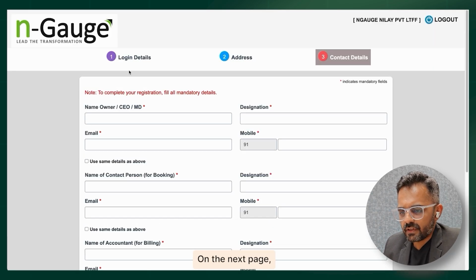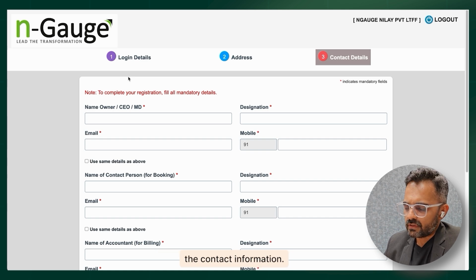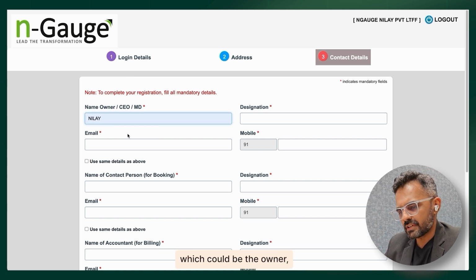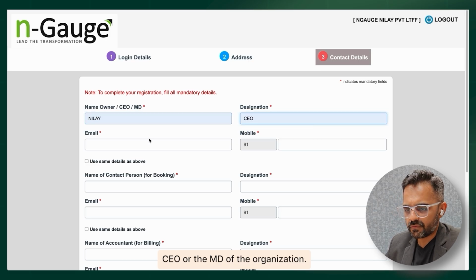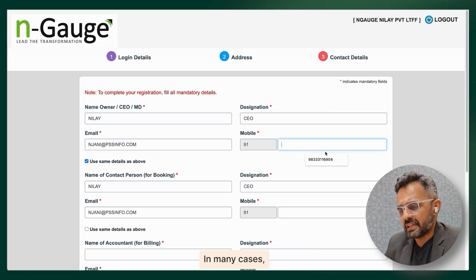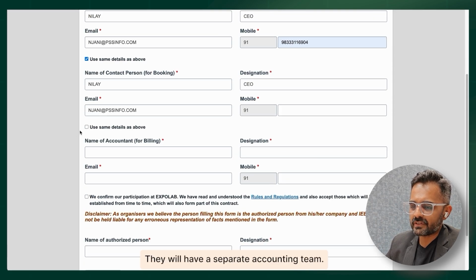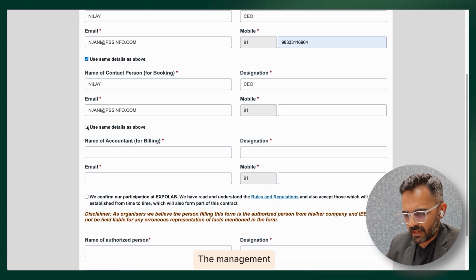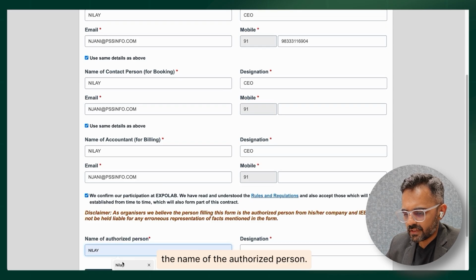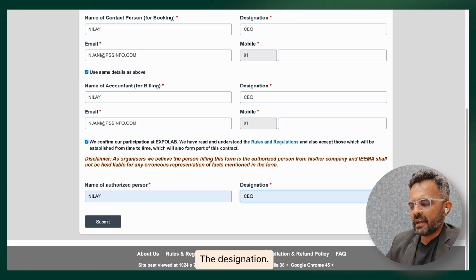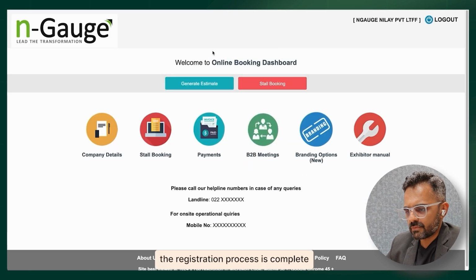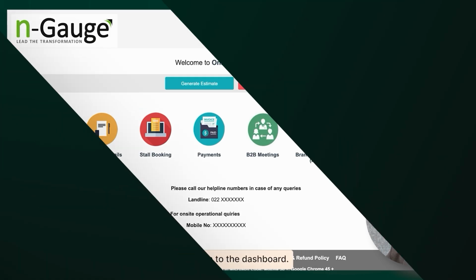On the next page, you can collect all the contact information. You can take the name of the management, which could be the owner, CEO or the MD of the organization. In many cases, they will remain the same, but in some large corporations, you'll have a separate accounting team, the management and the point of contact. You take the name of the authorized person, the designation. Once this is done, the registration process is complete and the exhibitor is now ready to log into the dashboard.